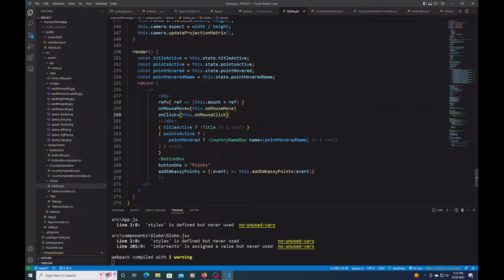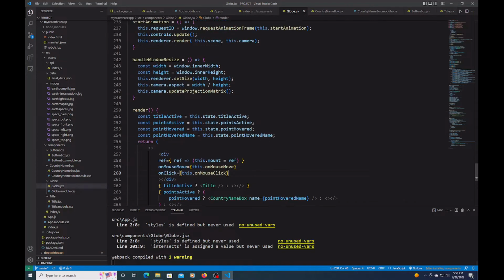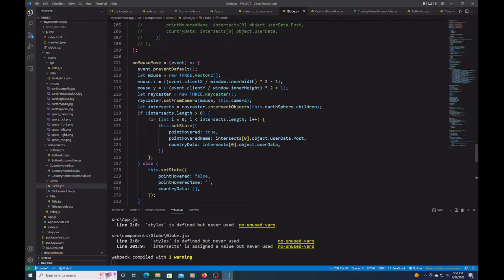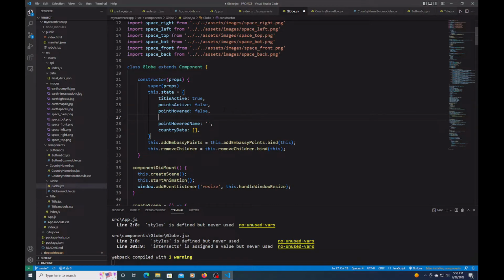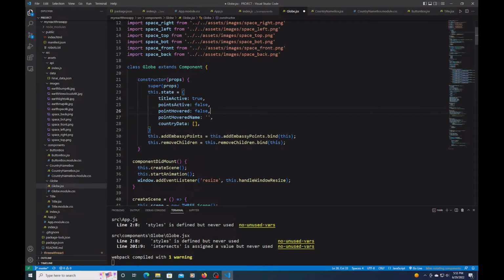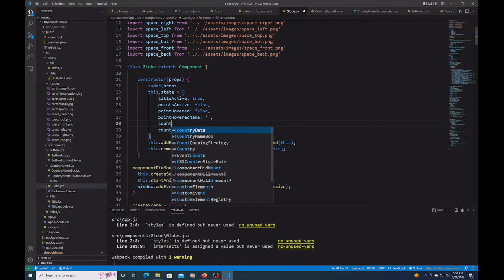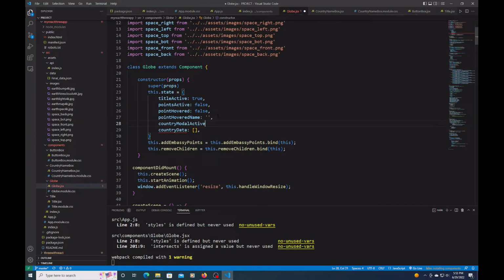So that is for the on mouse move. And now what we need to do is create the modal. So when I click on a box, I want to have the modal appear. So then above the country data, country modal active, set that to false.